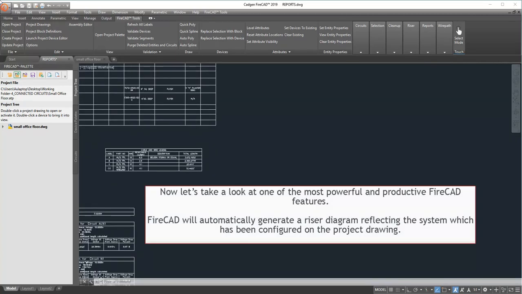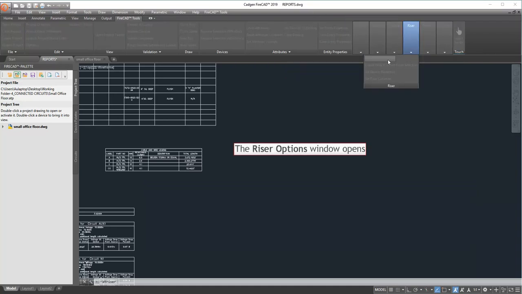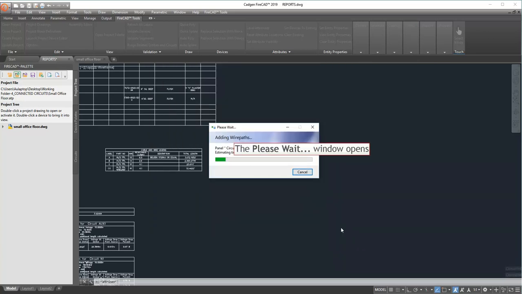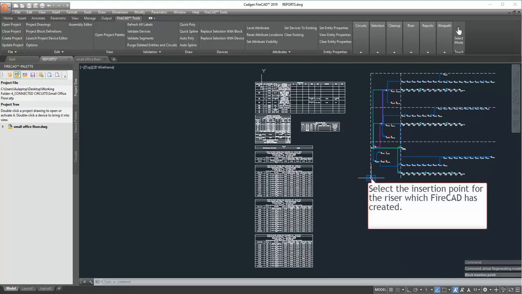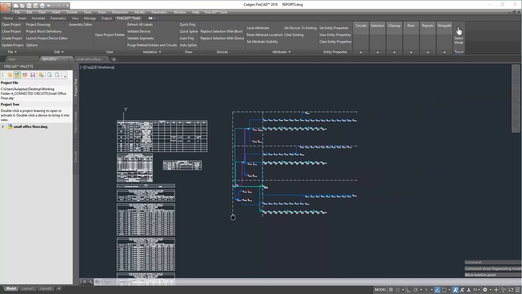Now let's take a look at one of the most powerful and productive FireCAD features. FireCAD will automatically generate a riser diagram reflecting the system which has been configured on the project drawing. Our completed riser is now placed on the drawing.